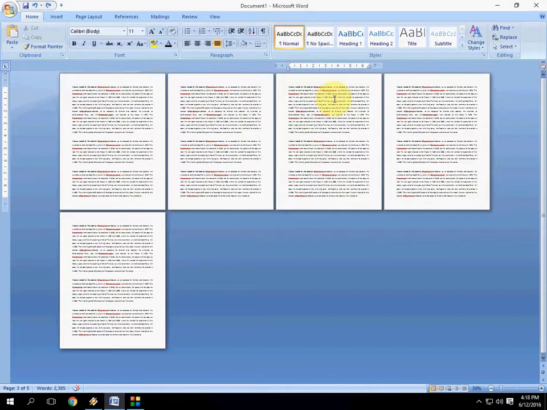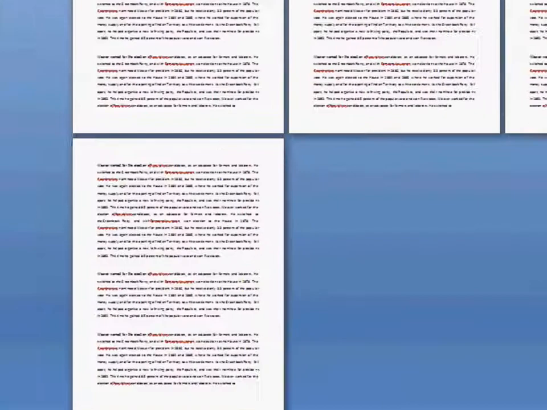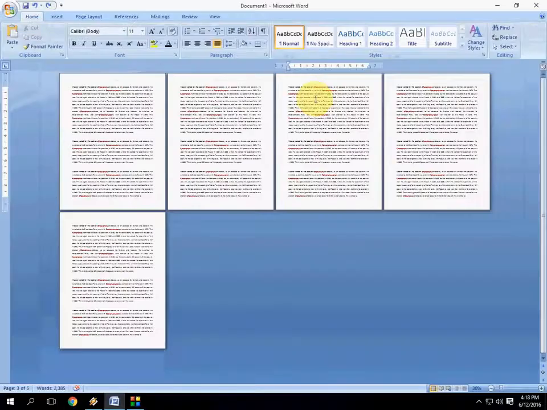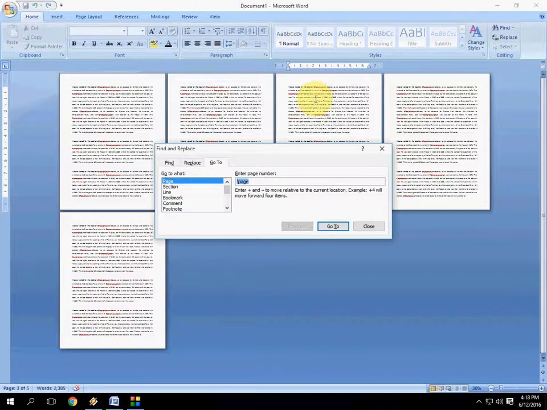Keep the cursor here. I am right now on page 3. As you can see here, this is page 3. So I want to delete page 3. Keep the cursor in page 3 and just press Ctrl G. Don't be confused. Keep the cursor on the page and now press Ctrl G.